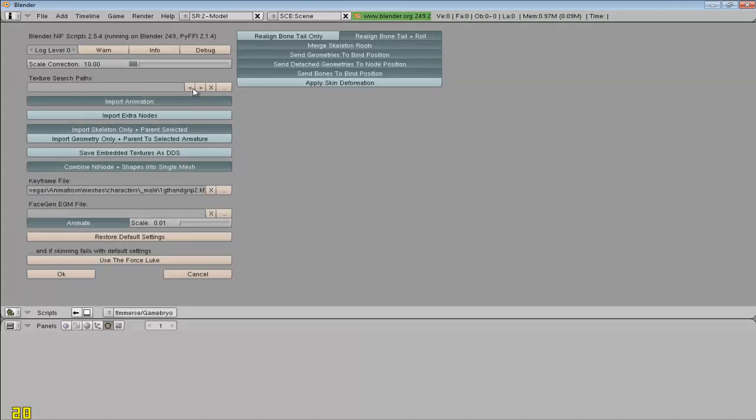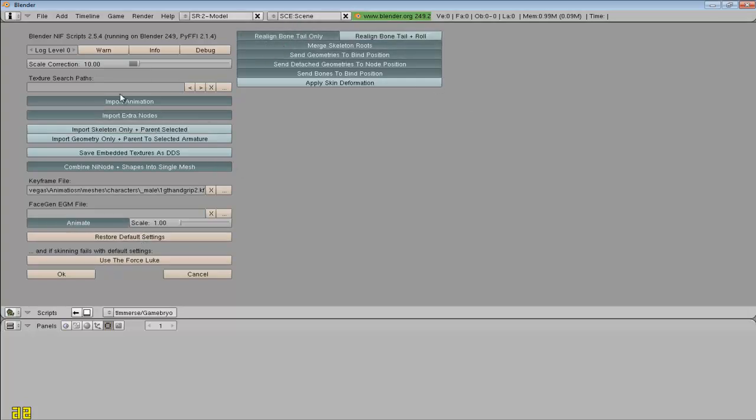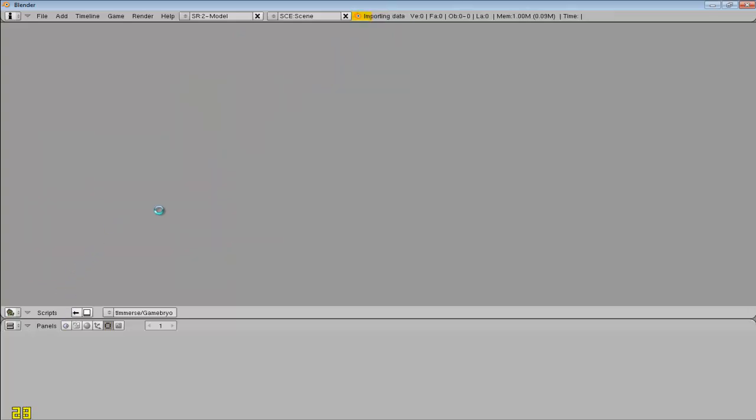You want to have all this stuff checked, and I usually have it set to default. This is my default settings, what I have it set at, but you can set it to whatever you want. I have a keyframe file, but you don't have to do that. I had that there for a different reason. But once you're done, click OK.